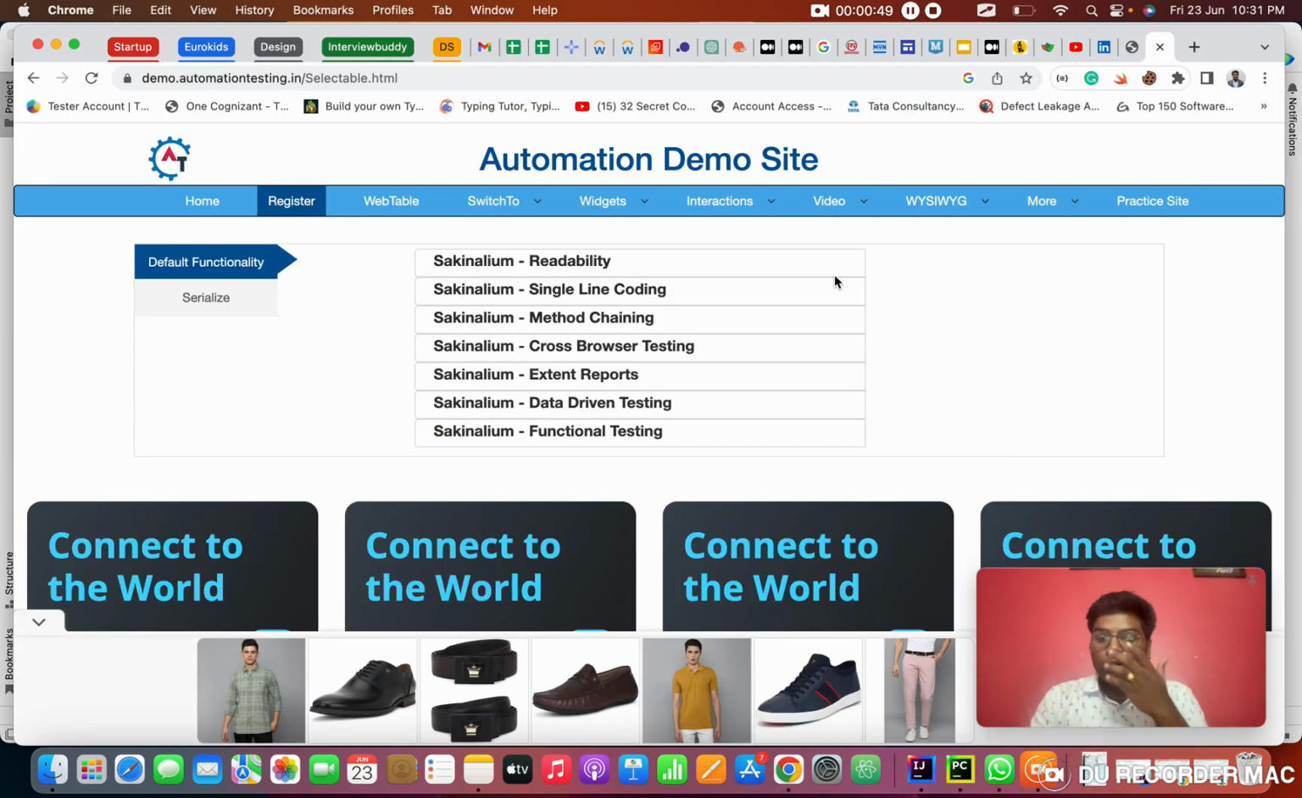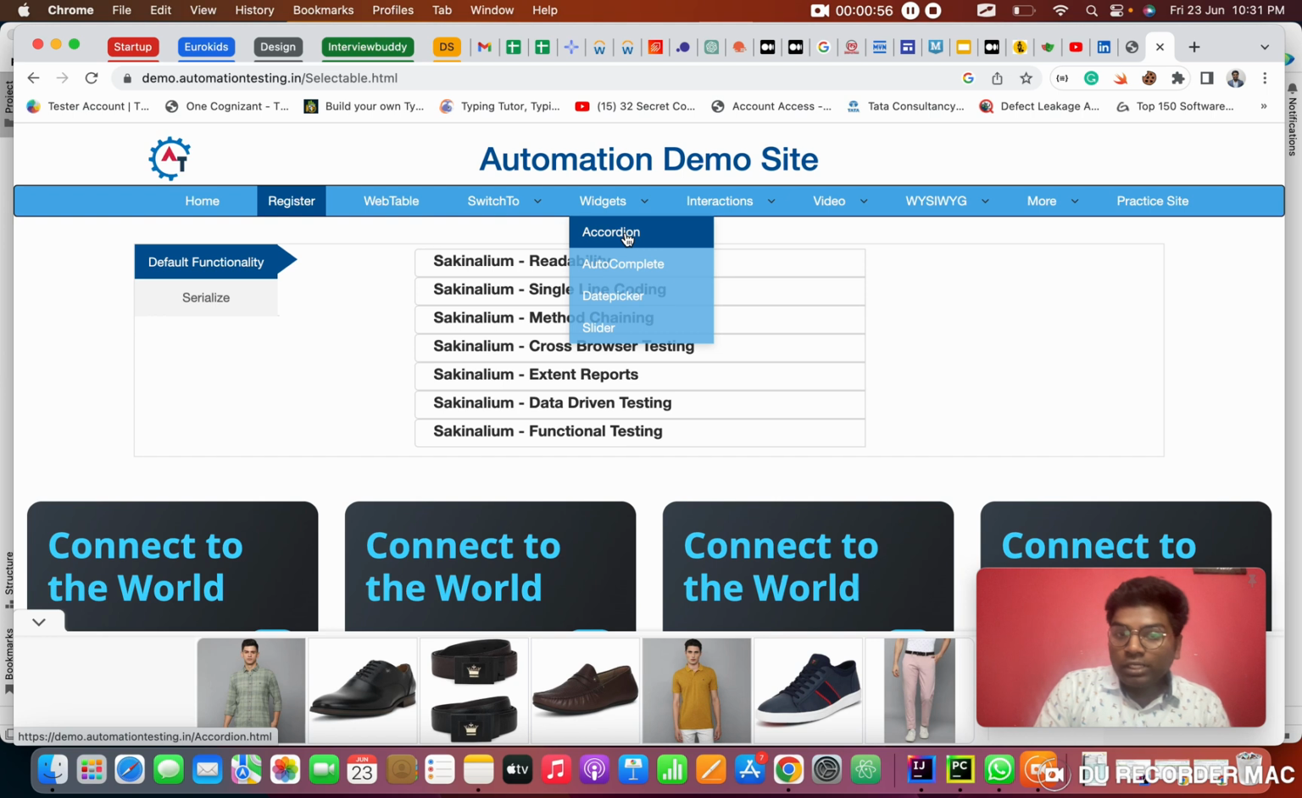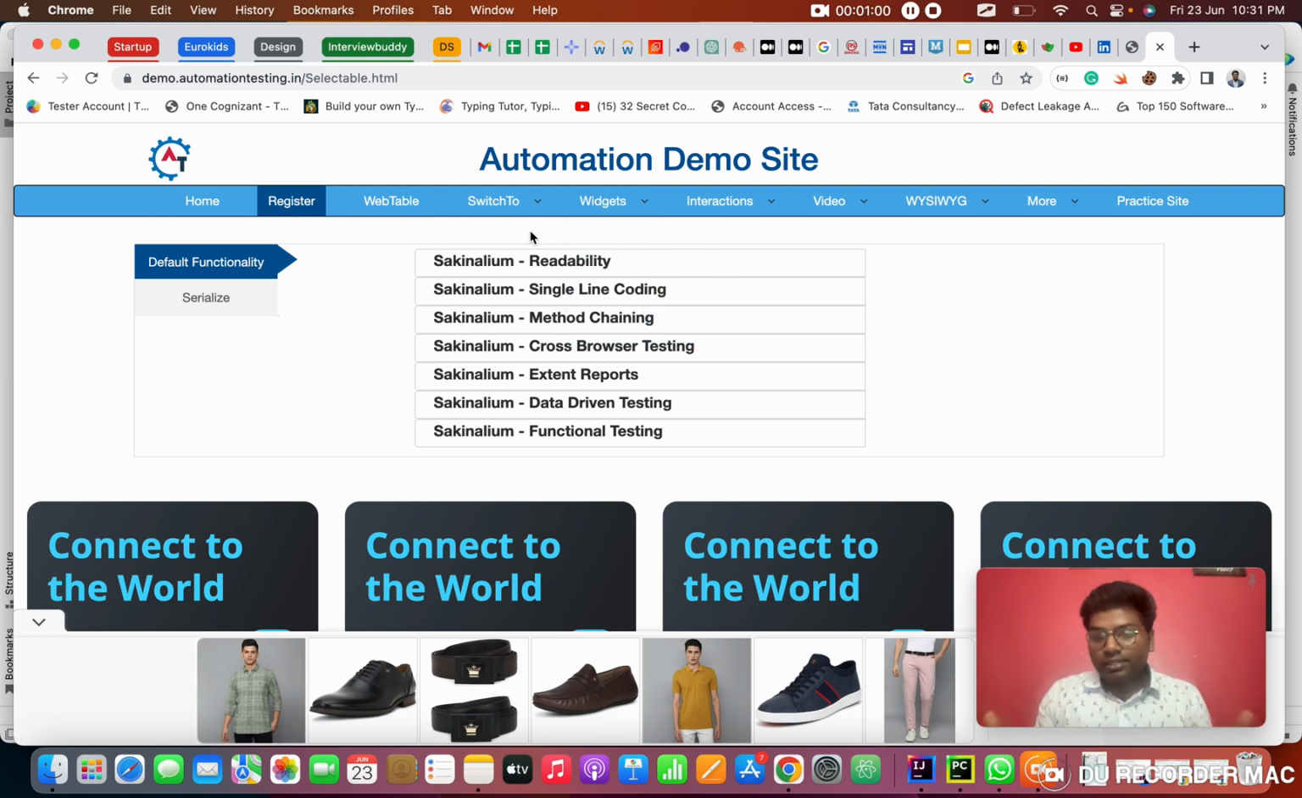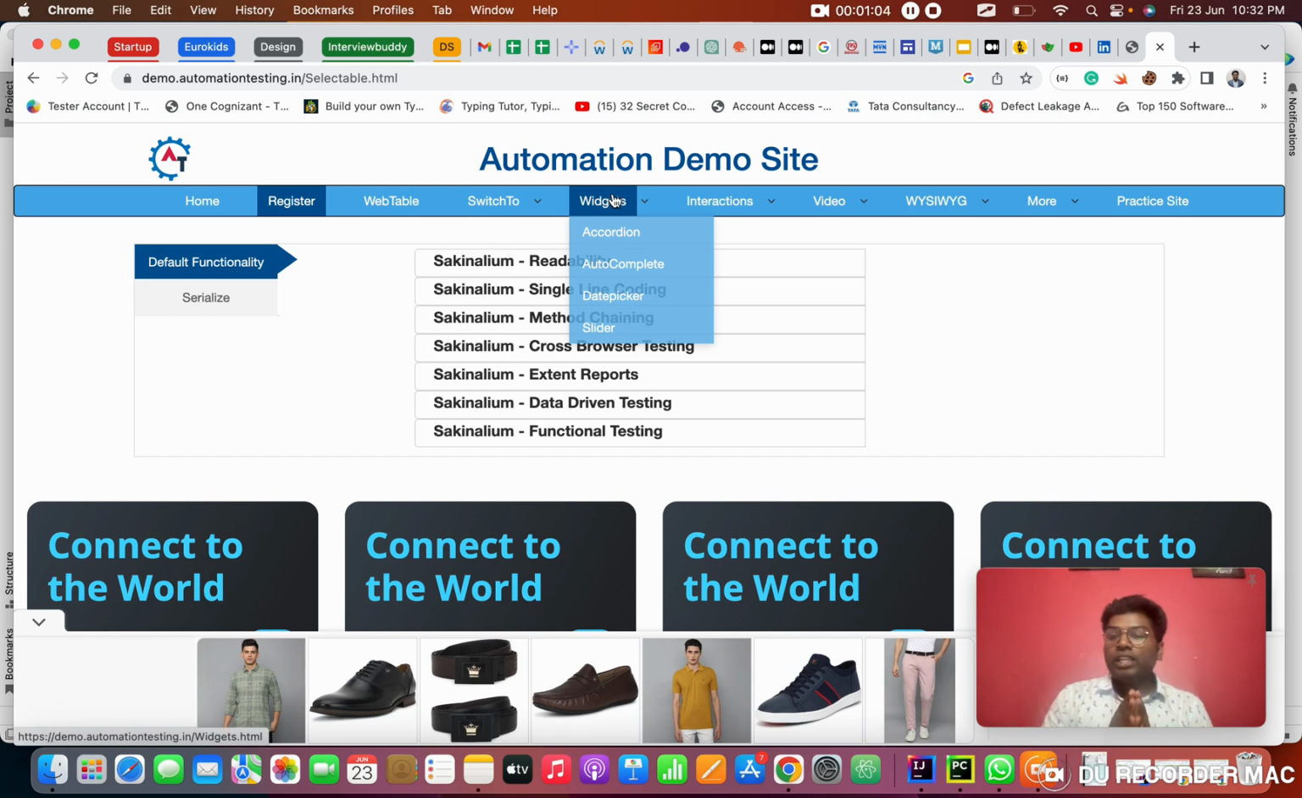Anyone knows? Not a problem. The hover method is when you keep a cursor on any option. See, this drop down is coming. When I move this cursor, the drop down collapses. So this is called the hover method, H-O-V-E-R. This is one of our mouse actions.